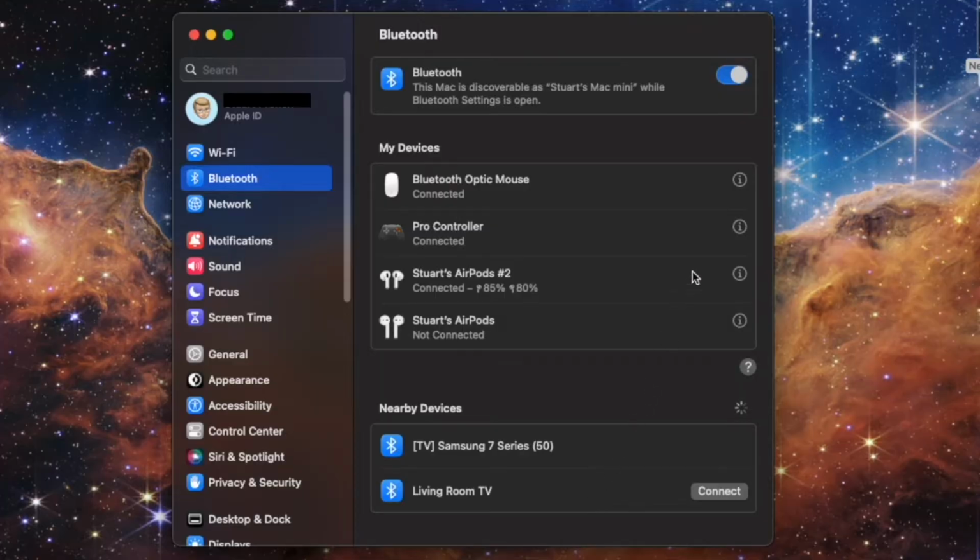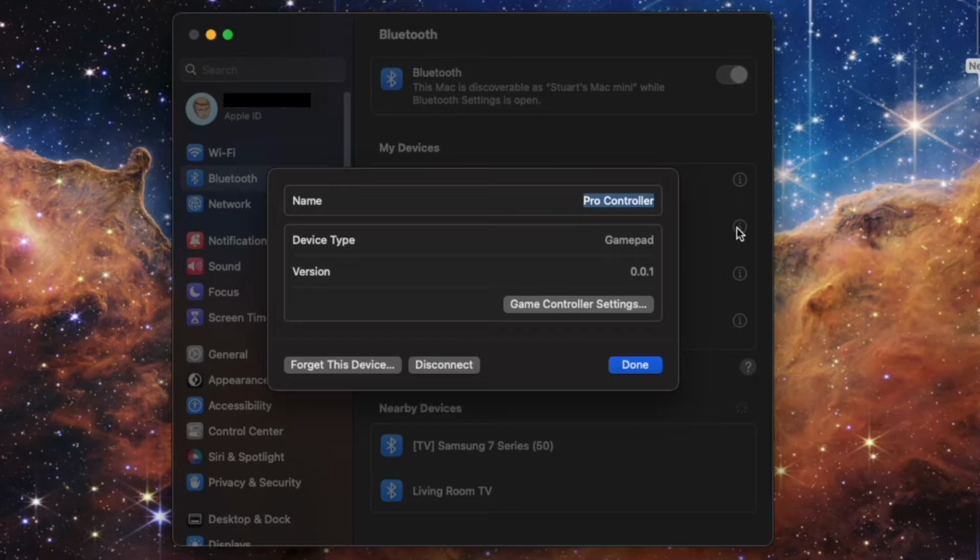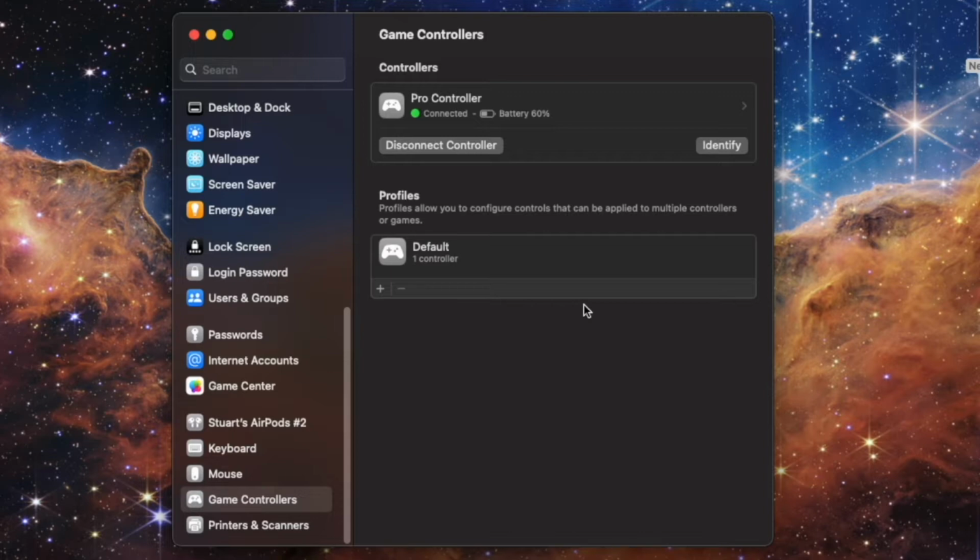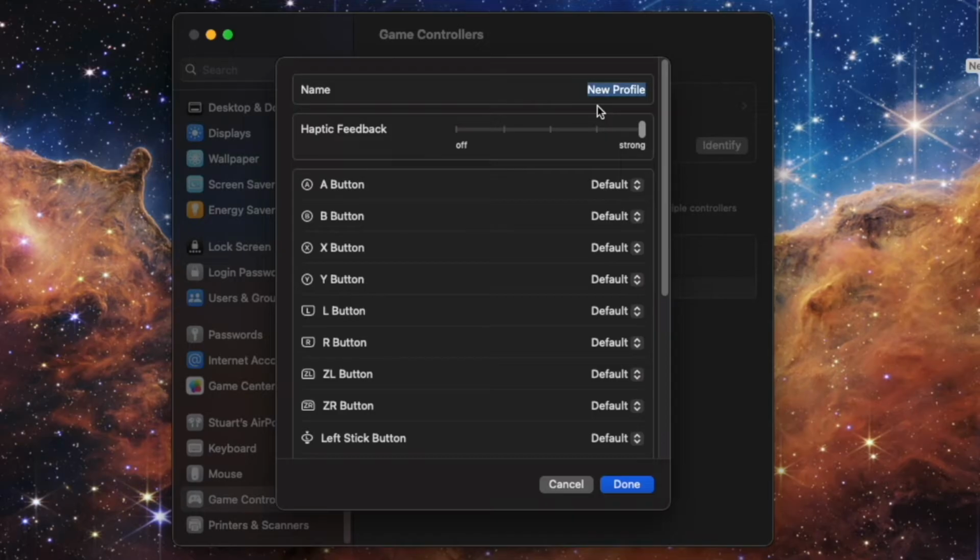The Pro Controller has some extra features if you choose to use it here. In the Bluetooth settings, you can click the little information icon and rename the controller. If you hit the Game Controller settings button, you'll find the settings sidebar will scroll down to a new section called Game Controllers with more options. Namely, you can identify the controller, causing it to vibrate, and create and edit profiles, which are custom controls and settings you can make per controller or per game.